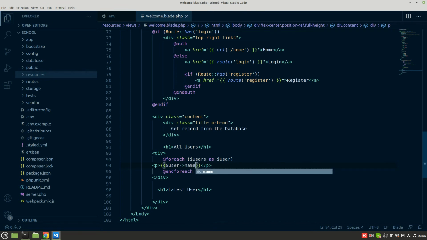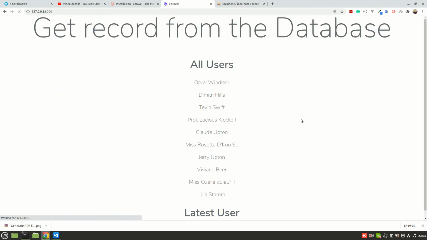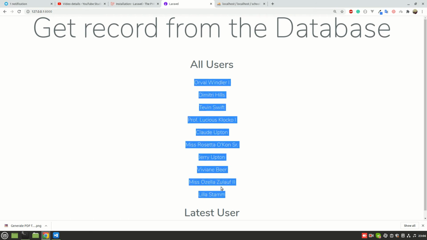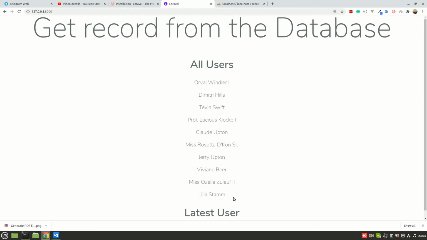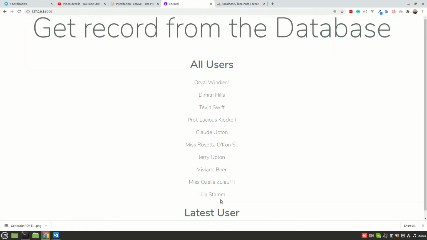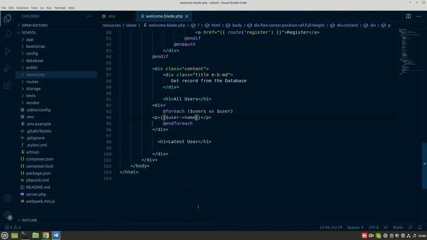Let's save that and go back to the browser and refresh. And there we go. All the users have been fetched and are now being displayed here. These are the users that are in this database. As you can see, the last user is Lila, and is the user that you're having here as the last user. So that is it. Let's look at how you can get the latest user and display it here.